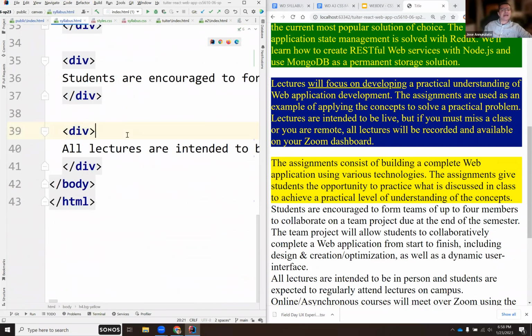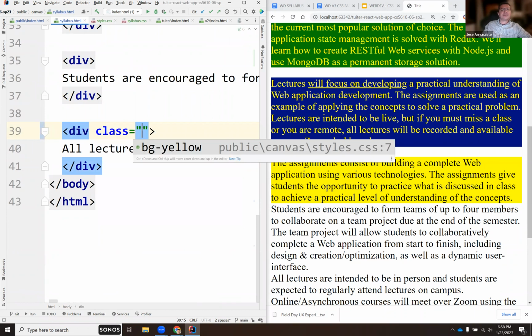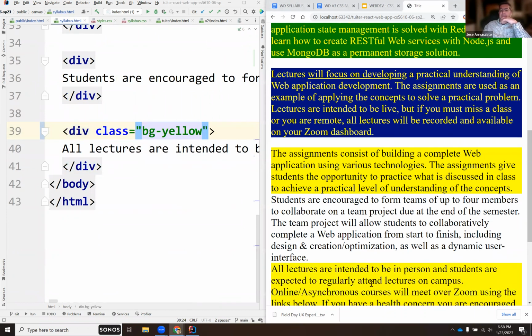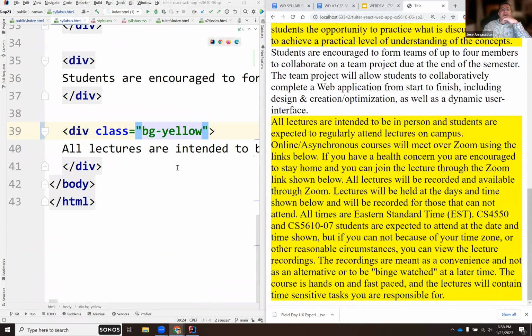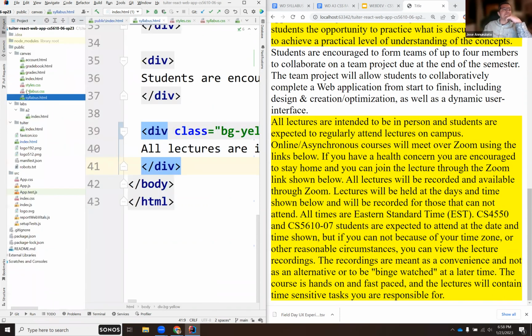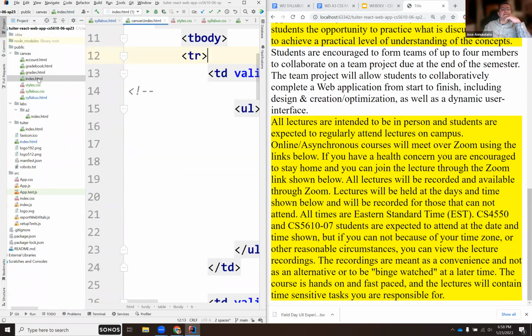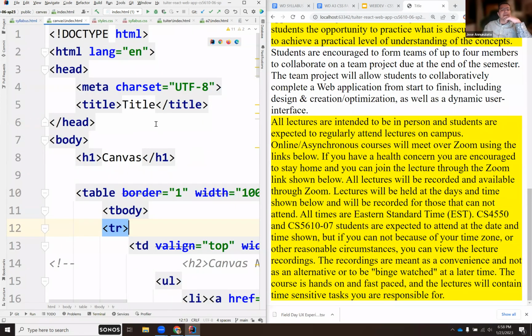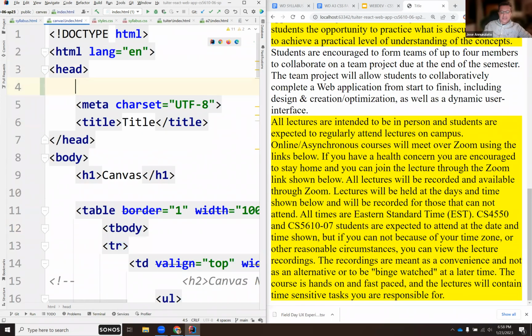Maybe this last div, class yellow. There it is. So if I refresh, notice that it becomes yellow. This as well. And this is applicable anywhere, even in my index page. If I go to my index page in my canvas, this one, I can load my style sheet here as well. I can link my style sheet.